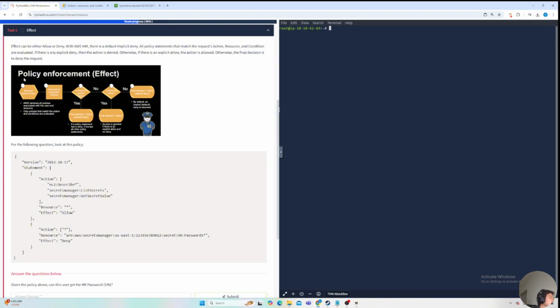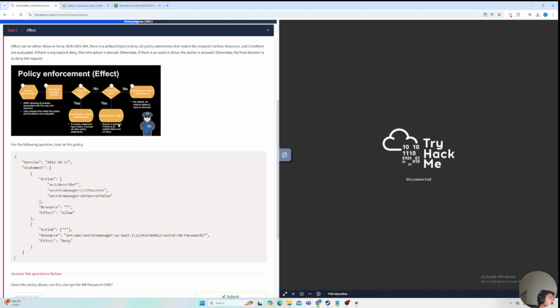So here's a chart of the policy enforcement. First, it starts as deny, and then it will evaluate all the applicable policies. Is there an explicit deny? If yes, then the final decision is deny. If there's no explicit deny, we continue. Is there any allow? We continue with the policy to see if there's any allow. If yes, then the decision is allowed. Otherwise, the final decision is denied. Okay.